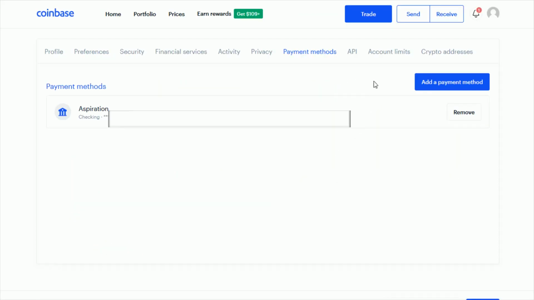And to set up your payment methods, just simply click the payment methods in your profile area, and you can add payment methods to fund your cryptocurrency purchases, such as a checking account, a debit card, or a credit card. And you simply do that by clicking add a payment method and then going through the process of entering in which type of payment method that you'd like to use.